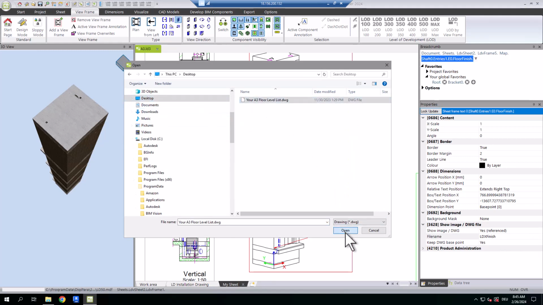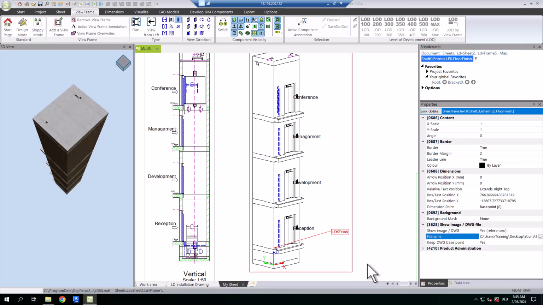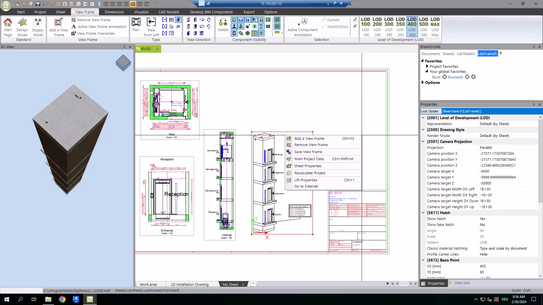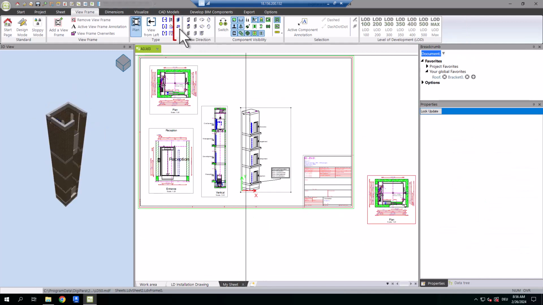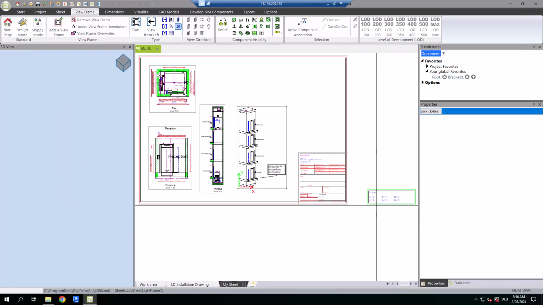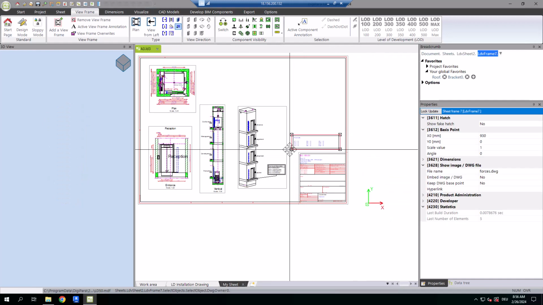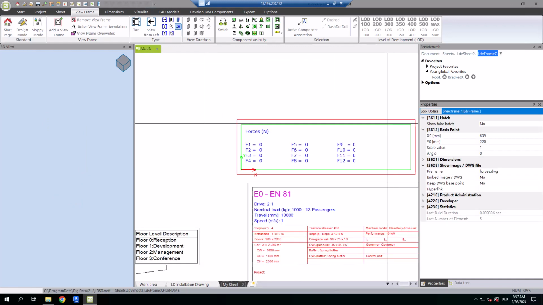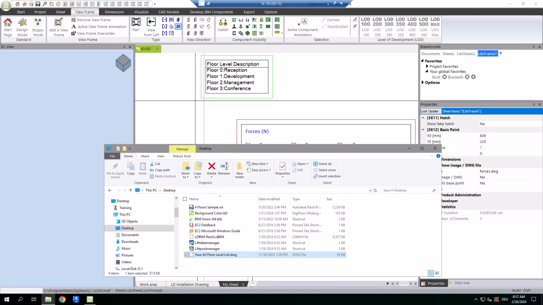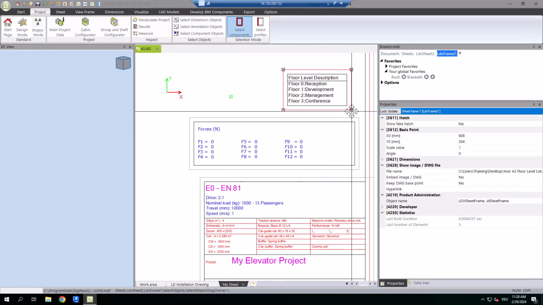Select, for example, our training DWG, add file name. You can also replace view frames with an external block. To do this, simply click on the external block icon and replace an existing view frame with an external block. Drag and drop is also an option for quickly inserting DWGs. Inserted DWGs also have setting options in the Properties window.